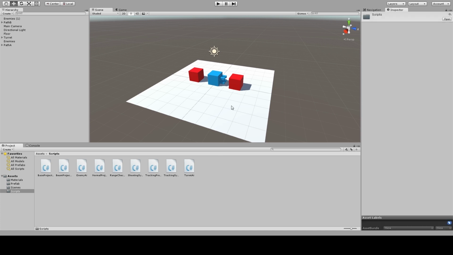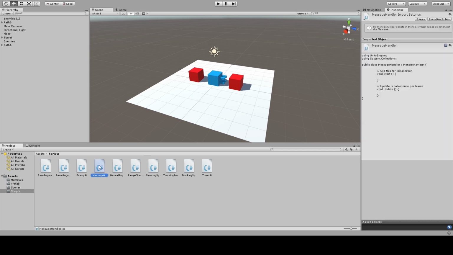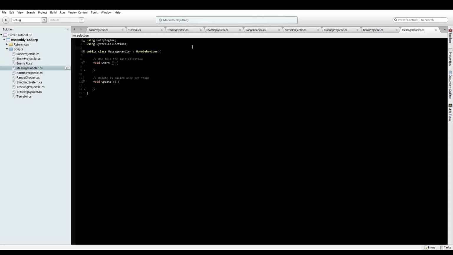So just need to create a script. Create C# script and call it message handler. Then open up the code. To start off with this message handler, we're going to need a list again, so the system collection generic for that. And we're going to need 2 lists.